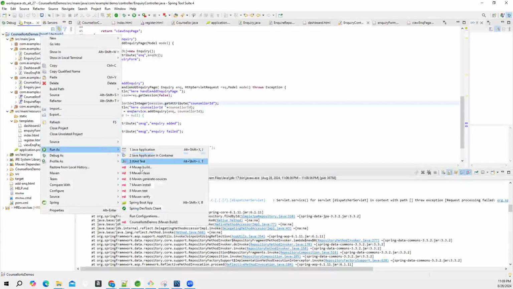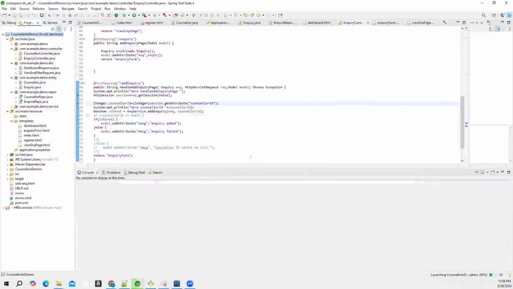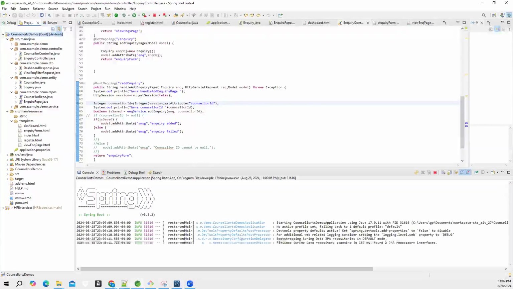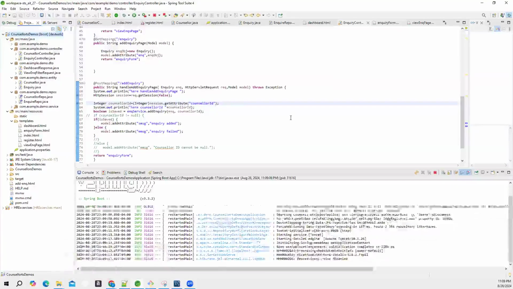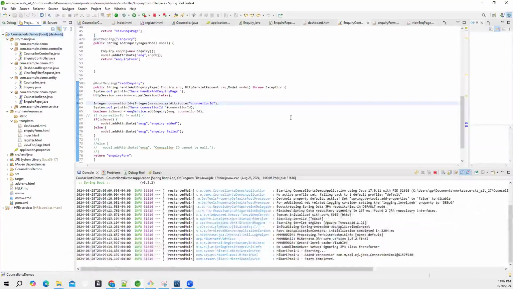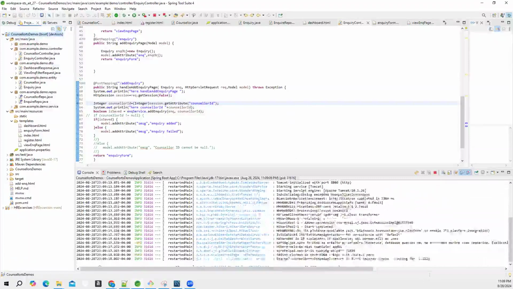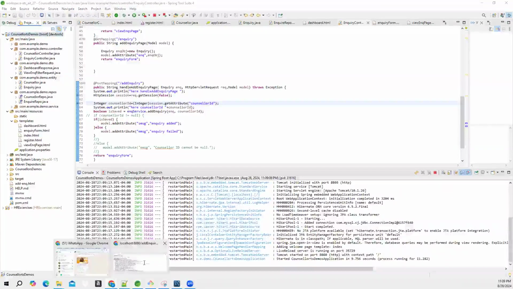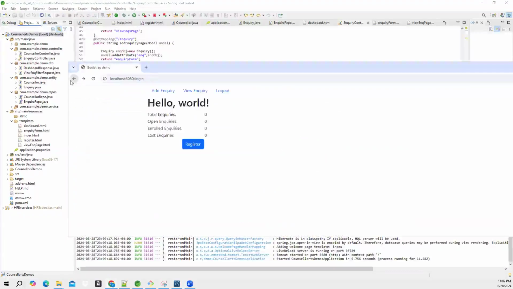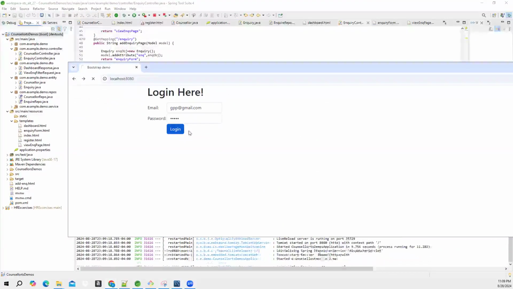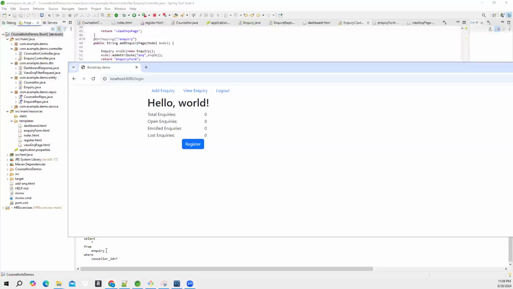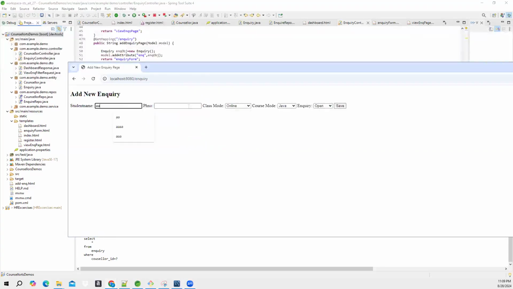Got it, sir. Let me run it quickly. Starting. Okay, start completed. Go back to the base. Okay, login. Some query fired here. See that? Okay, add inquiry. Some integer value. Save.